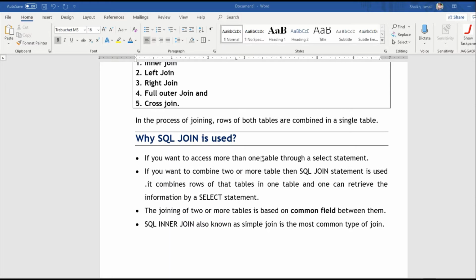So why is SQL join used? Let's say you want to access more than one table through a select statement, you can do that by using join. Let's say there are multiple tables and you want to find some values from one table and some values from a second table, in that case you can always use types of joins and combine those values. So it will combine both of these values and give you a result in one particular table.